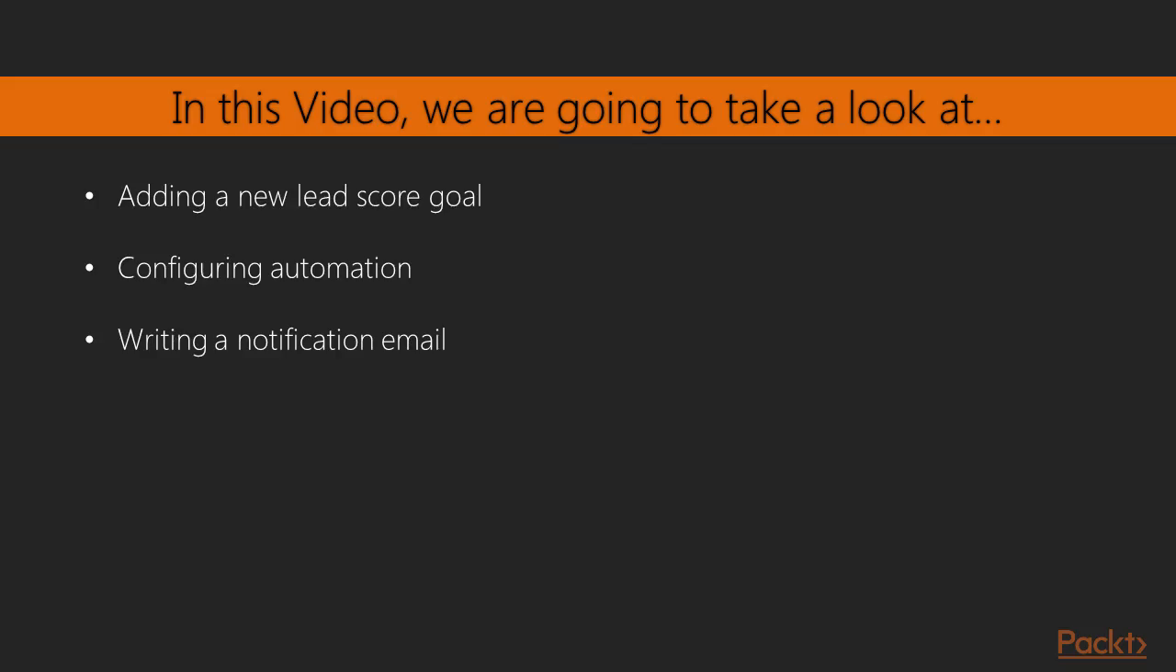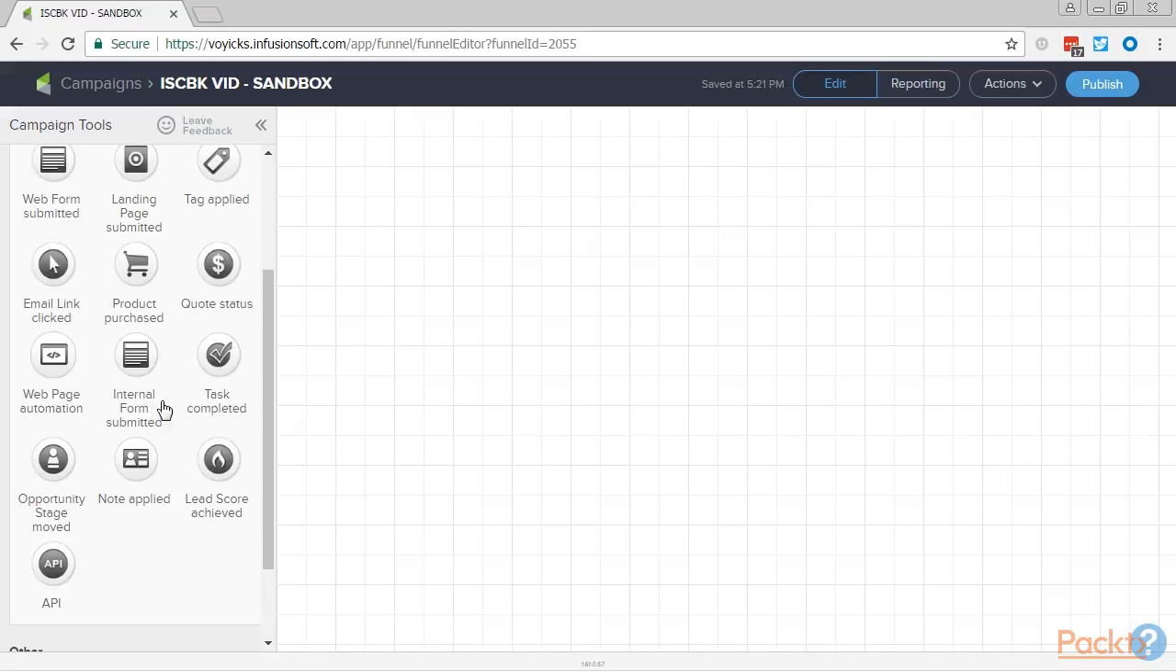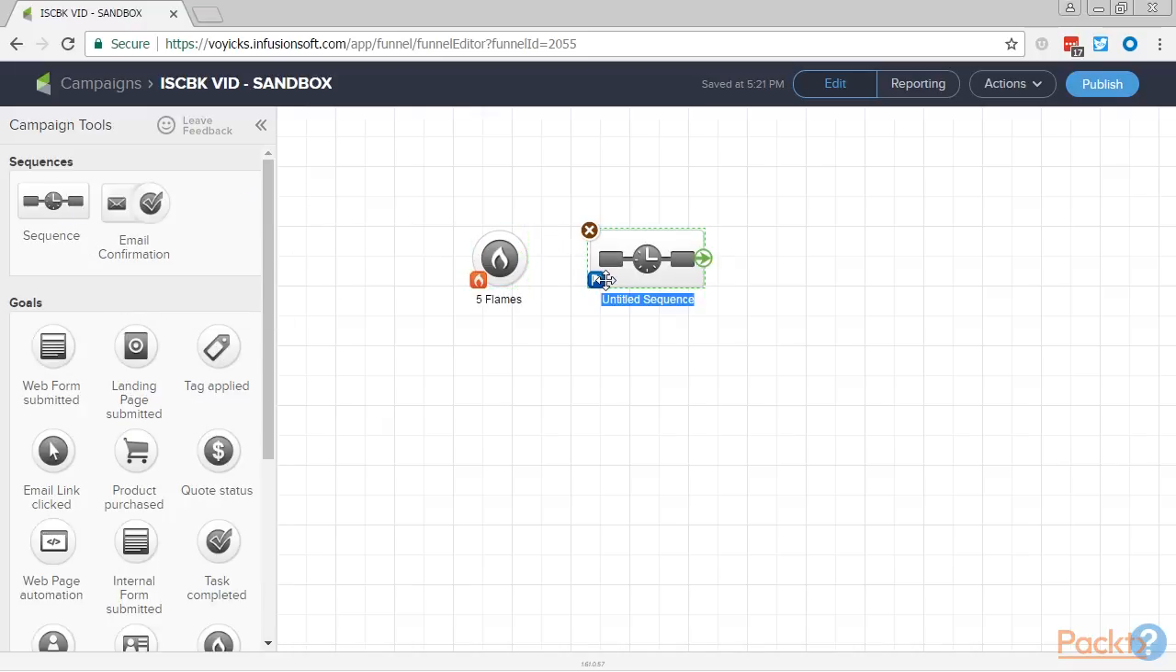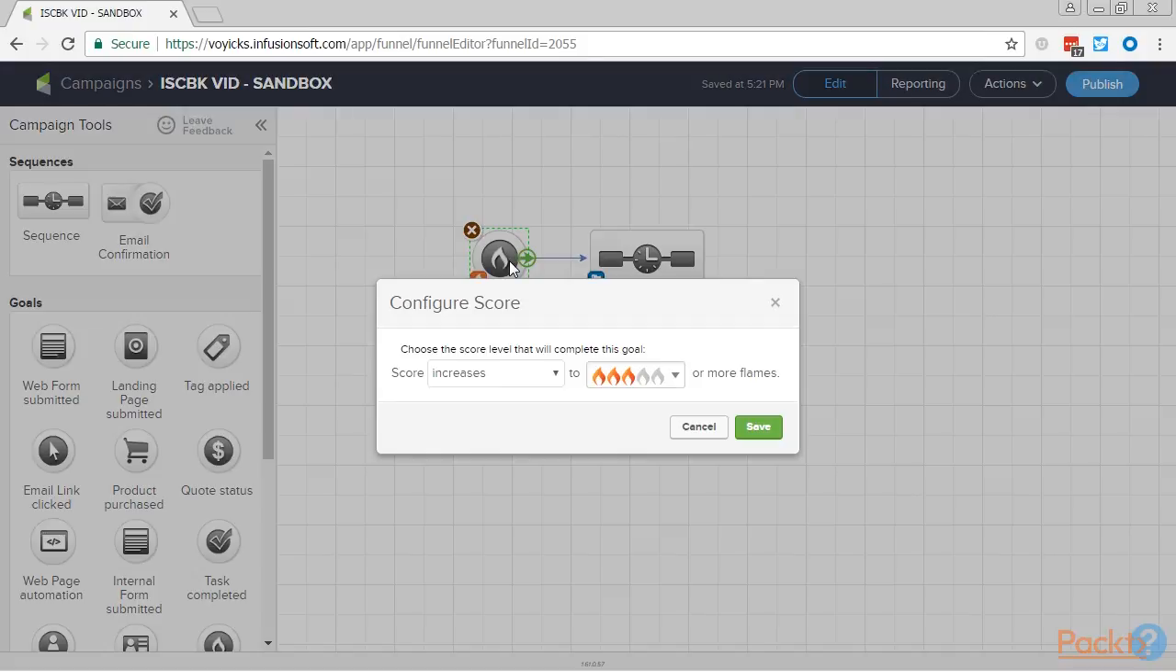In this video, we're going to look at adding a new lead score goal, configuring the automation, and then writing a notification email. So inside our campaign here, we're going to start with a lead score achieved goal. And then we're going to grab a sequence for it. We'll connect them up. And now we're going to double click on this goal to configure the lead score goal itself. So we're going to say when the score increases to 5 flames. So when they hit that highest possible lead score, we want this goal to fire.